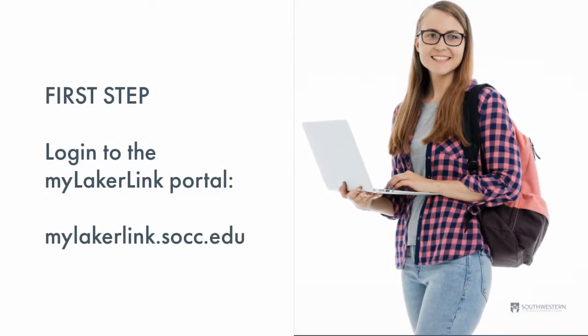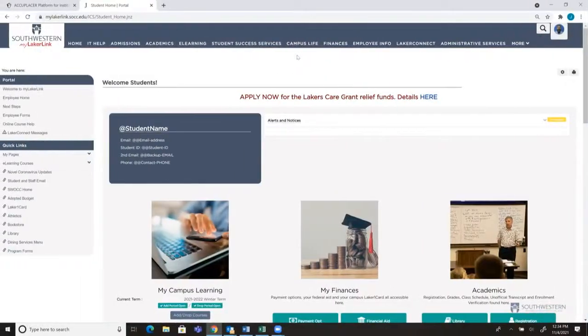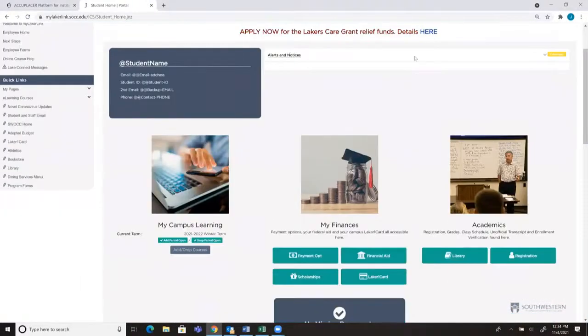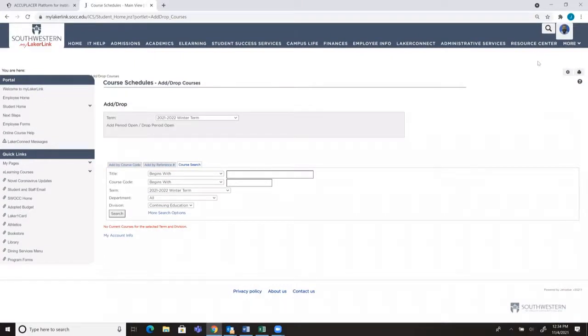Jared will now show you each step in adding a class. On the home page, scroll to Academics and select the Registration tab. Then, select the term that you are registering for and search for the course that you are interested in taking. In this case, we will use a beginning writing course as our example.